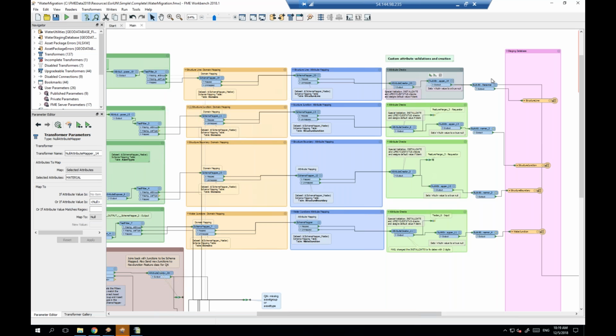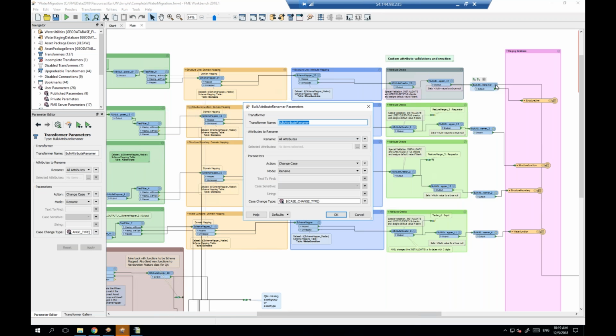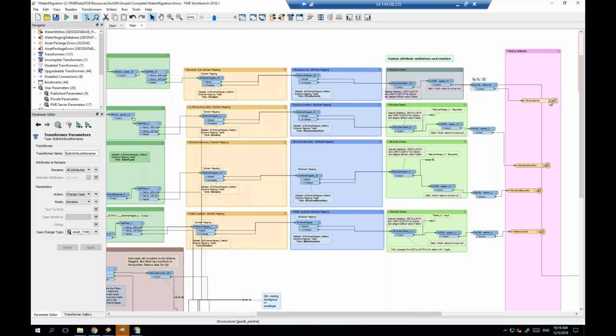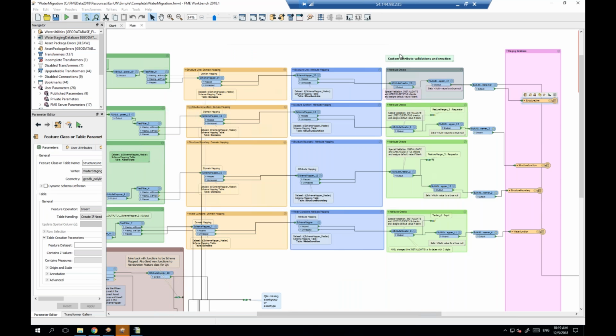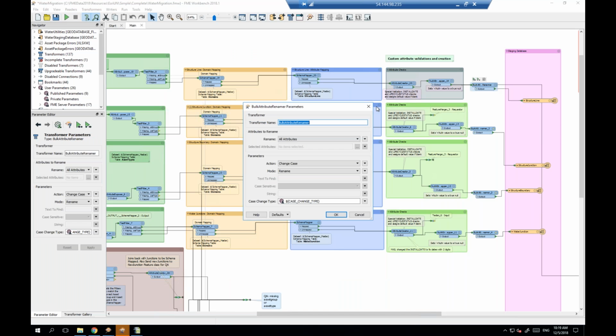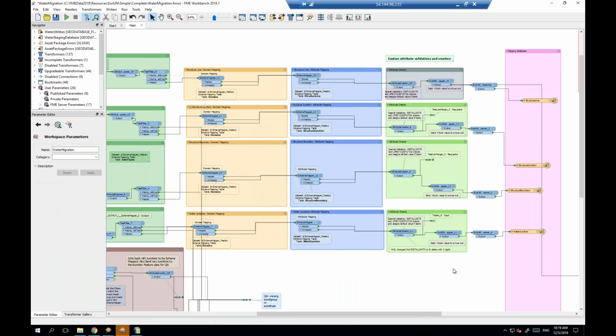And then the bulk attribute renamer, this just allows you to determine the case that you want to write out to. Now, I believe currently the asset packages default to lowercase. But if you were to make changes or create your own asset package, for example, you could match your case type accordingly, because again, FME is case sensitive.